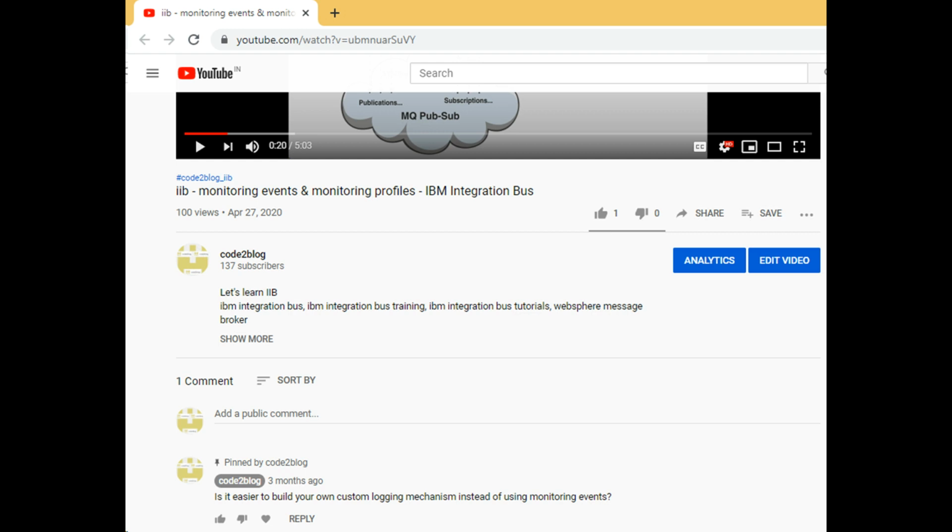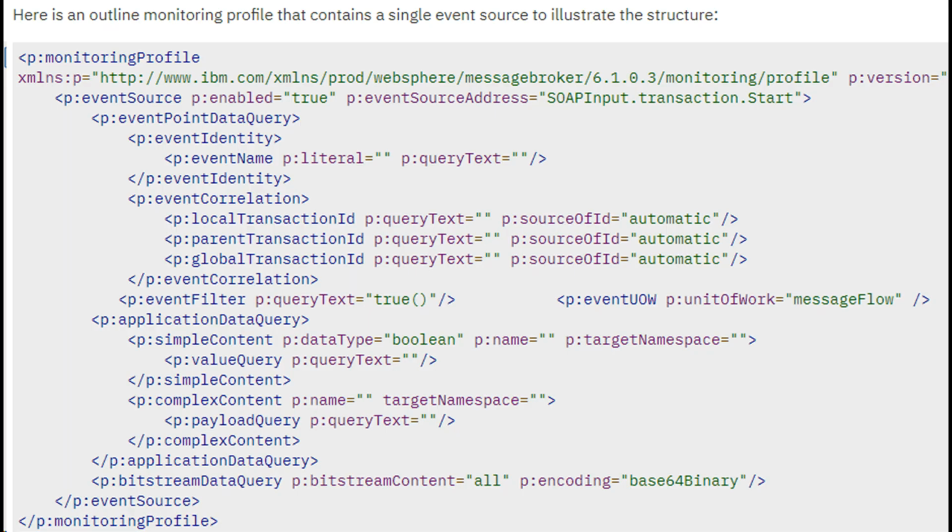I saw your YouTube video and I could understand that without changing the message flows and without adding the events directly to the message flows, we can use the monitoring profile XML so that we can add the events. So from where can we get that XML? Because in none of the IIB documents was I able to find this particular XML.